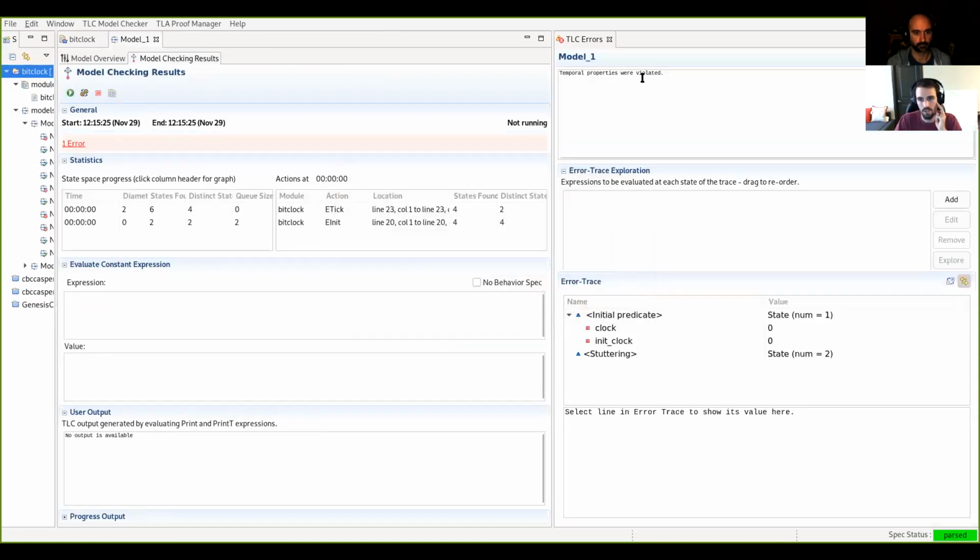Okay, so it generated a counterexample, so it's not satisfied. It says here that temporal properties were violated. It's a little bit weird that it doesn't tell me which temporal property, but I guess maybe it's obvious because I only have one. But it even gives me a counterexample, which is really cool.